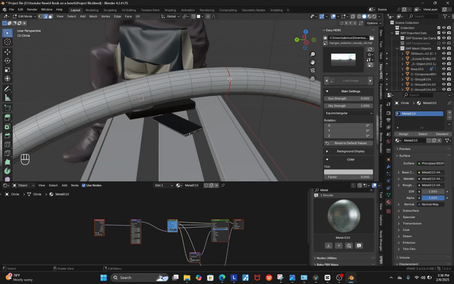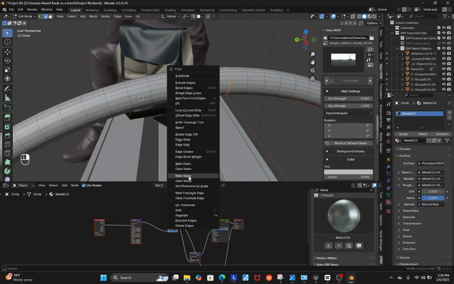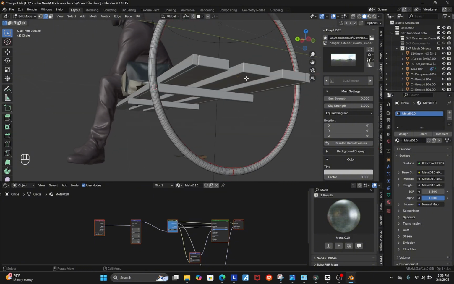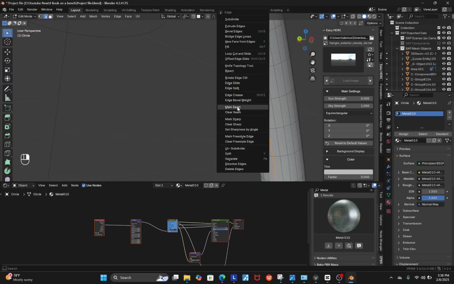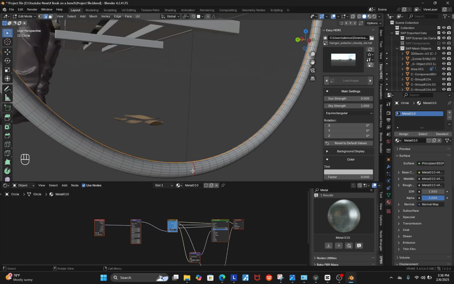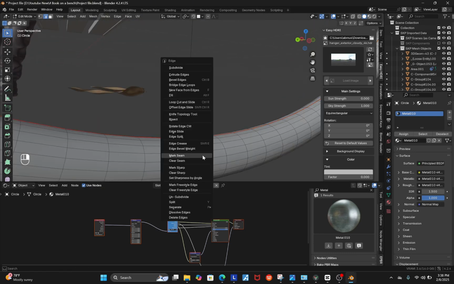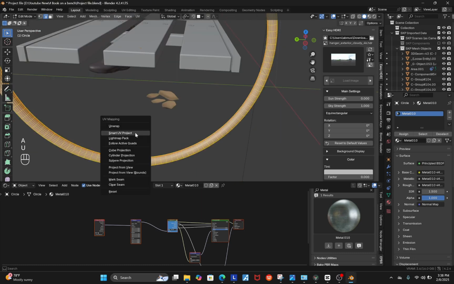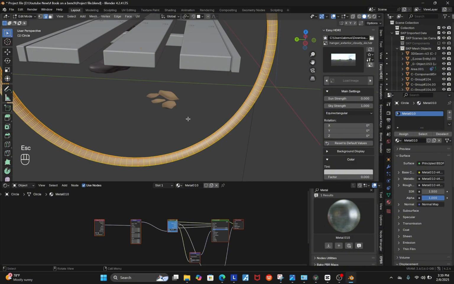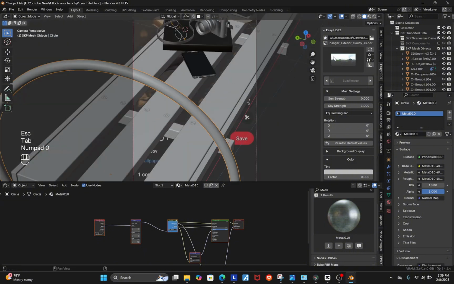So just alt click right about here, and then right click and select this mark seam, and then again go to the middle right about here, alt click, and then right click and then mark seam again, and also at the bottom just click this one, right click and then mark seam. Then after you have done that, just click and then U, and then select this unwrap, not smart UV project, just unwrap. When you have done that, you have a proper UV map. I'm not going to dive deep into UV unwrapping, just make sure that you have done the same process.